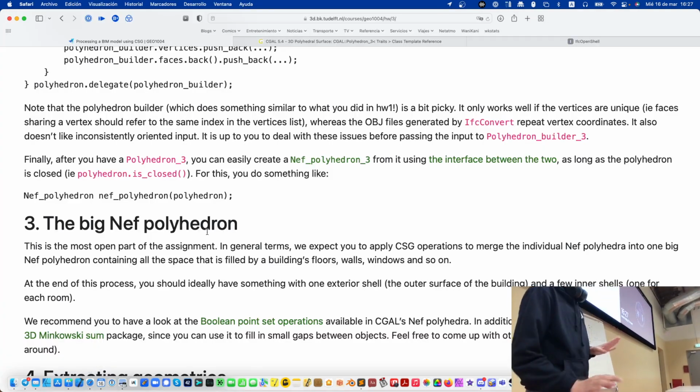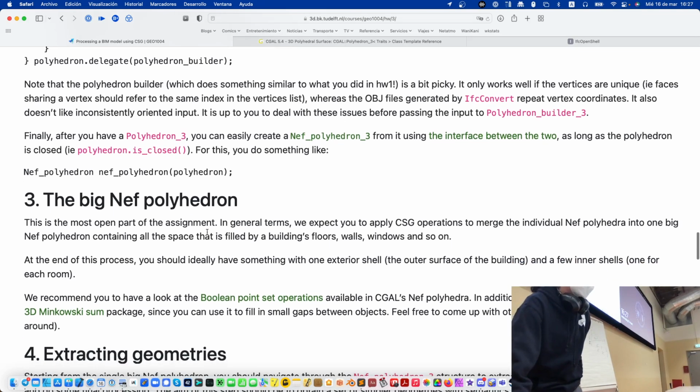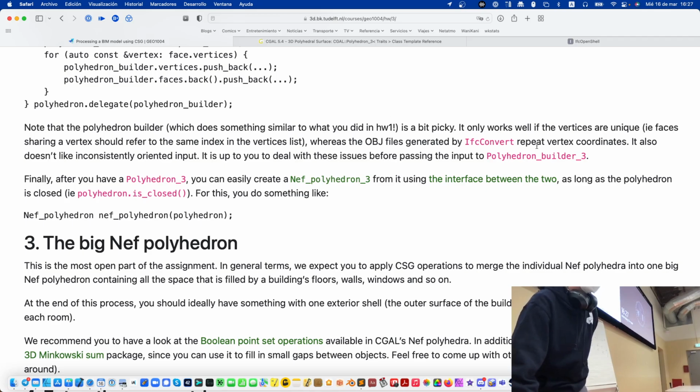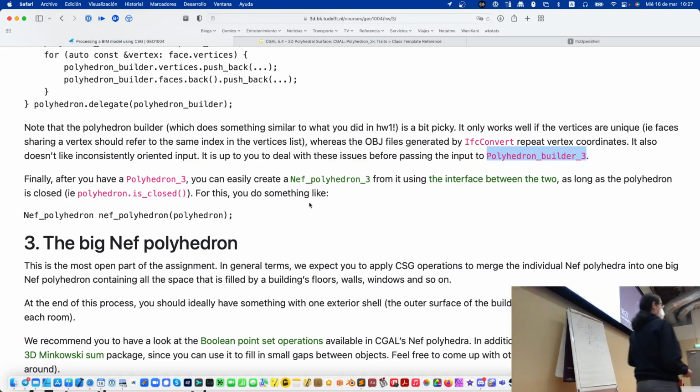Don't worry if you don't catch all of the details that I'm giving you. Everything is in the homework description. And if you use the Polyhedron builder, then it's very, very easy to create a Nef polyhedron, because Nef polyhedron in CGAL has a constructor that just takes a polyhedron and creates a Nef polyhedron from it.